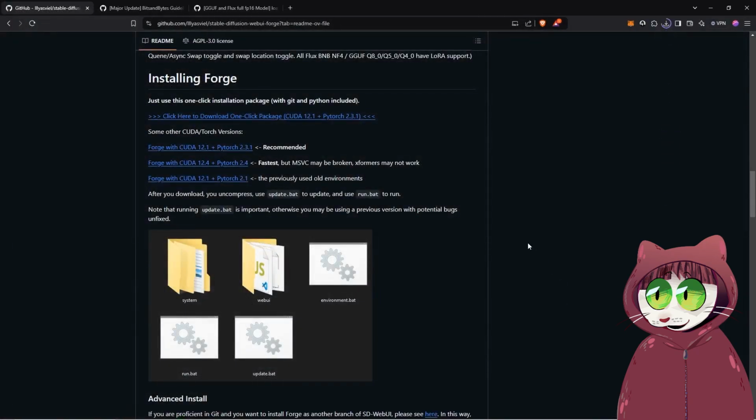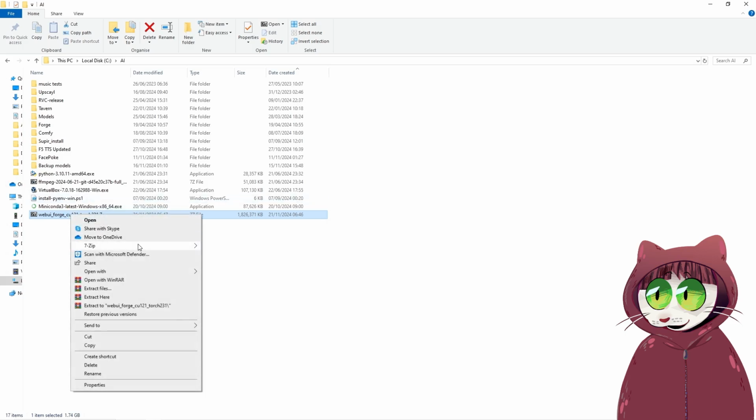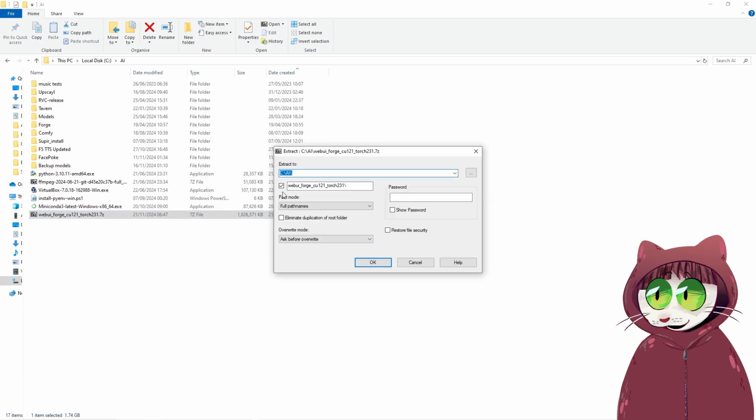We'll give that a moment to download. And once it's downloaded, you'll see there you've got the file. What you'll probably have to do is double click it, or in my case, you have to right click it and we have to open it with 7-zip. And what we want to do is extract files here. It's going to create a folder for it and we'll just press OK.